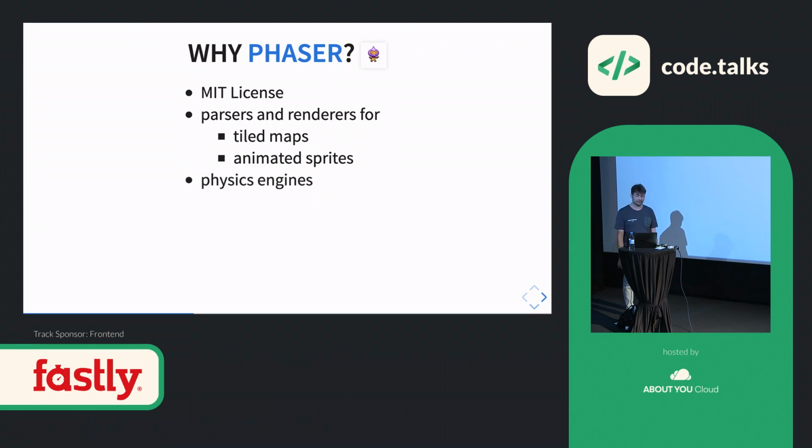Also, it has physics engines. It comes with a simple physics engine, but also with some more sophisticated ones, and you can pick if you like performance or accuracy. And particle emitters, one of my favorite things that I've never used so far, but it looks fancy. And yeah, it's built in.